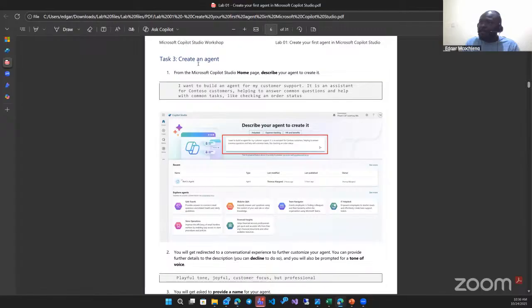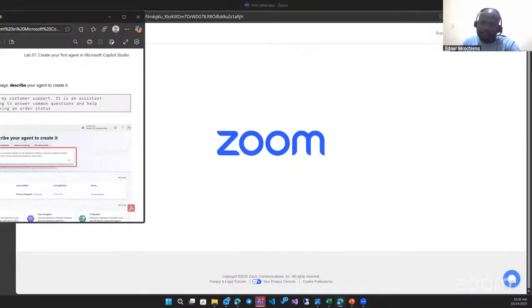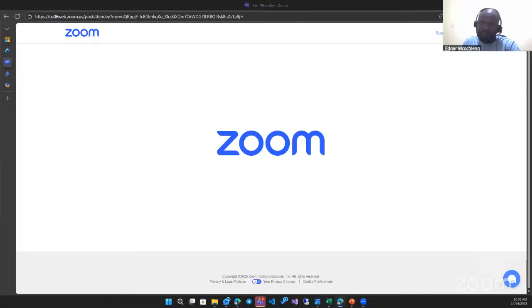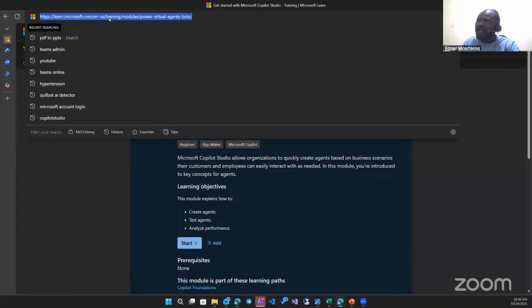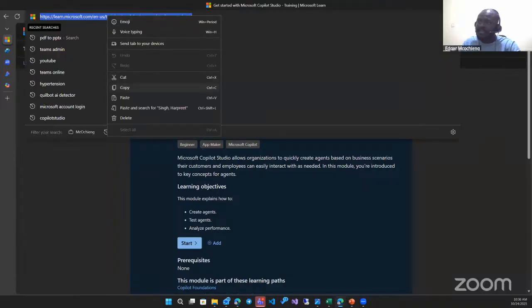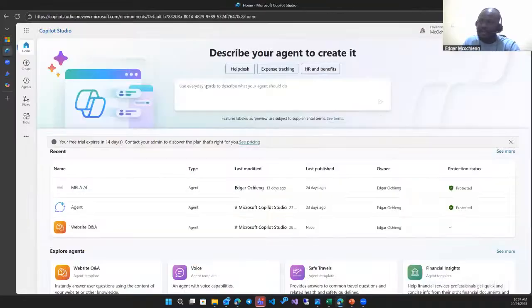So, how to create an agent from a description. I need to use two screens. Let me bring this lab here because I want to go step by step so that you can see how we are progressing. So I have two screens, and you'll see the one I'm sharing.